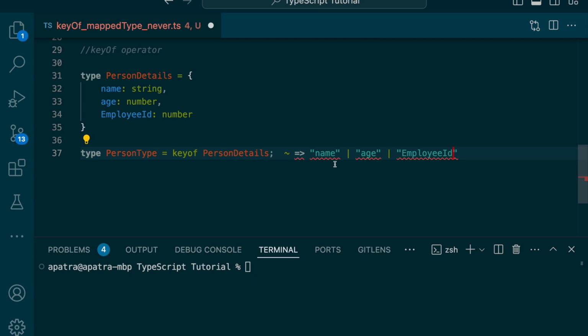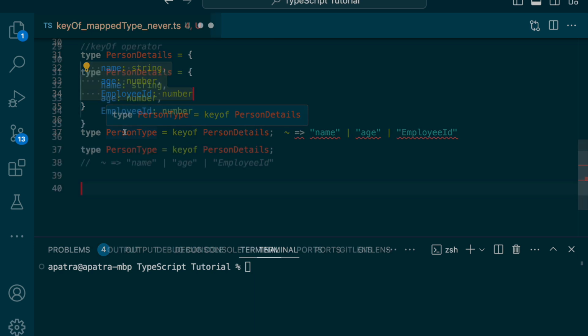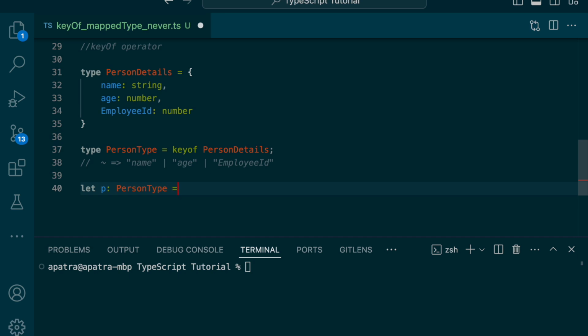So basically the keyof operator takes an object type and produces a string or numeric literal union of its keys. Whatever the keys of this object are, that is the new type for this person type. Let p be this person type. Now if I just provide employeeID, it's not throwing an error.